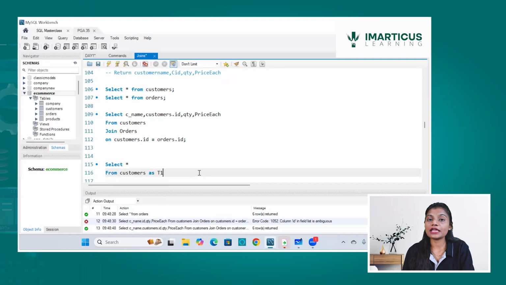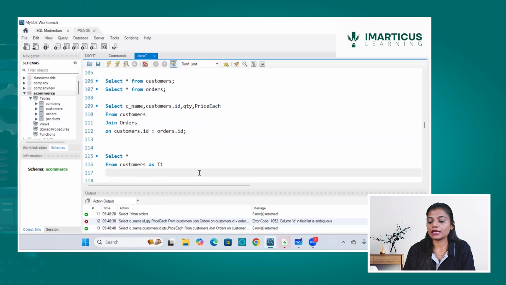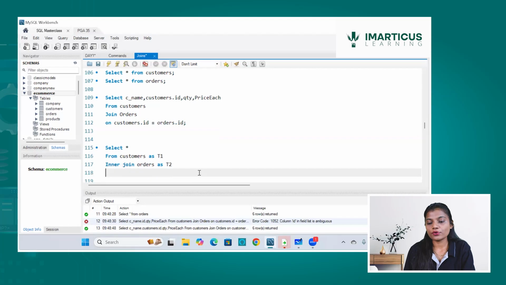So here you can see I have named the customers table temporarily as T1 for the purpose of the query, and instead of just mentioning join, I'll mention the type of join over here, that is inner join, and I'm writing orders as T2. So I have T1 and T2, so I'll write on. What should I write? Customers dot ID, orders dot ID. So instead of writing customers, I can write T1 dot ID. T1 is acting as the customers table, so there is a temporary name given over here. T2 dot, it also has ID.